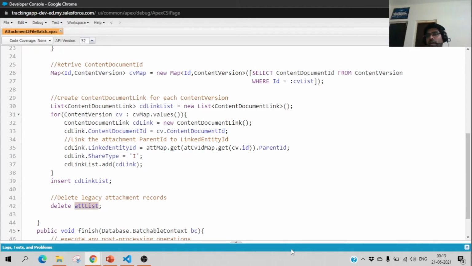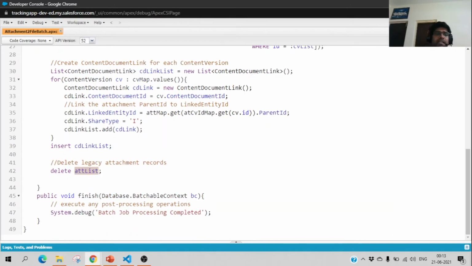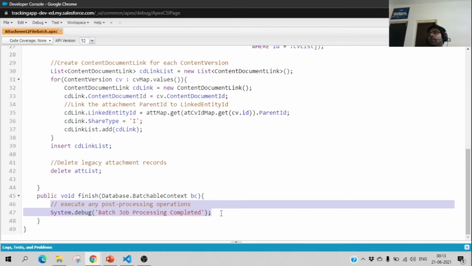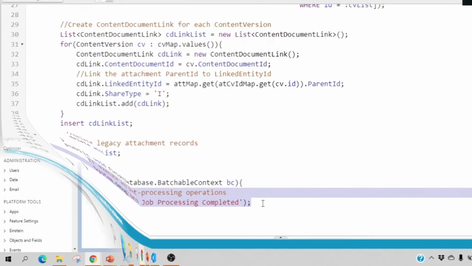Okay. So in the finish method, you can write anything, like notifying that the batch completed, or you can send an email or something. But for this demonstration, to simplify it, I just put a System.debug statement saying that batch processing is completed. That's all. Okay. Now let's see the demo.